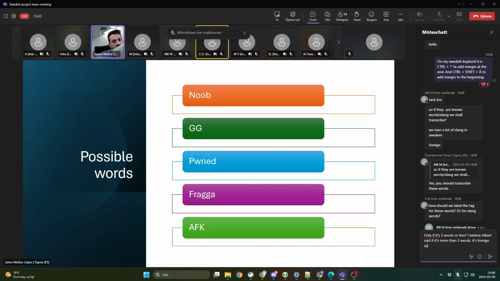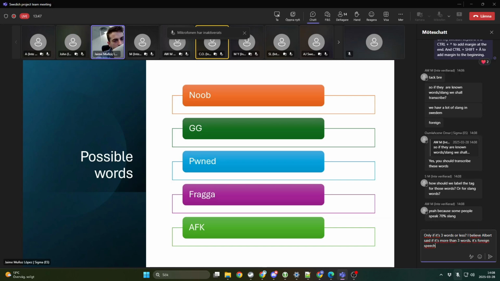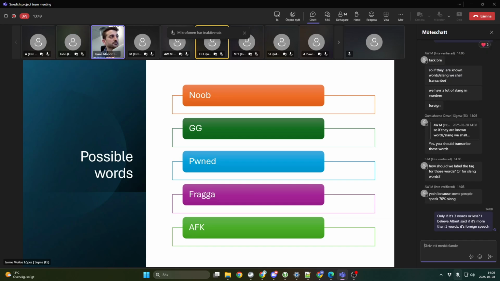Yes, in this case. And we have a lot of slang in Sweden, because these slang words are really common. You use them in your daily life, so everyone can understand them. Yes, so they have to be transcribed. And what we usually do, as Jaime said, is a web search to see the common way to transcribe these words.